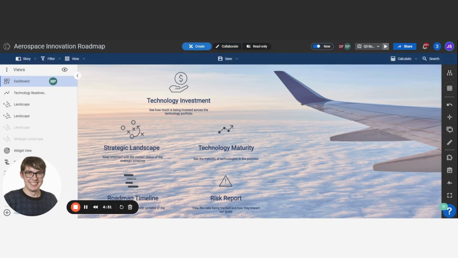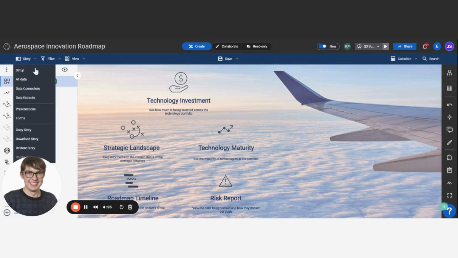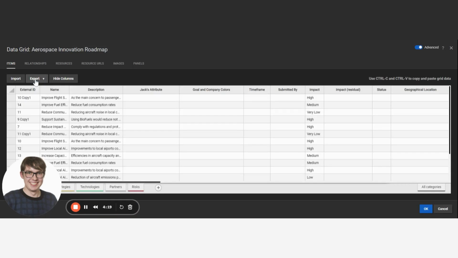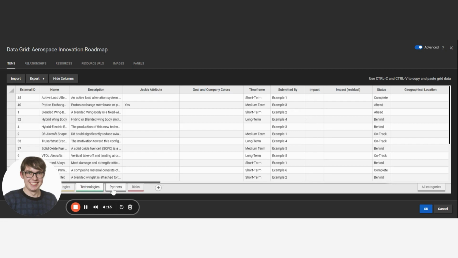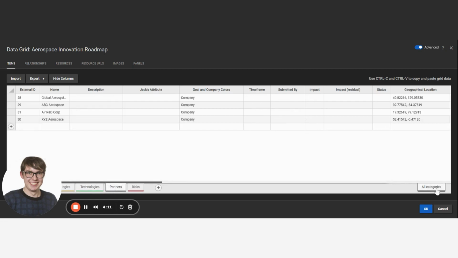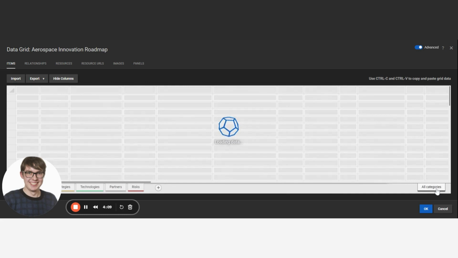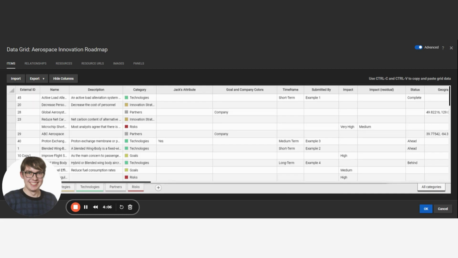And where you get to the data grid is through the drop-down menu beside the story setup in the top toolbar in create mode. So if I select from this drop-down menu, you'll see I have this option to look at all data. If I click on that option, I'm brought through to this grid that can show me data organized by particular categories, like technologies and partners, or it can show me all of the data brought together.